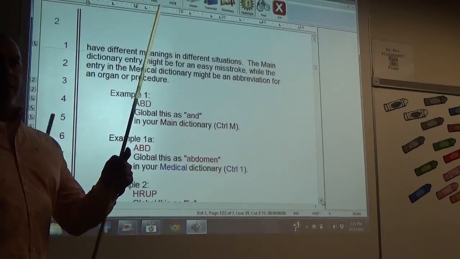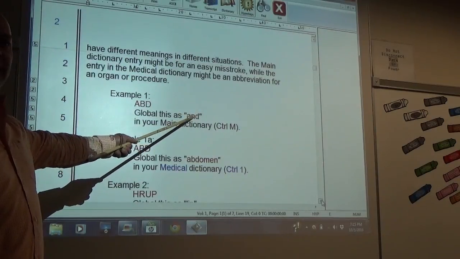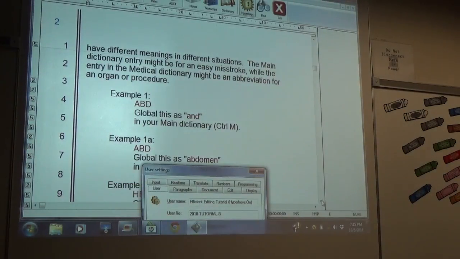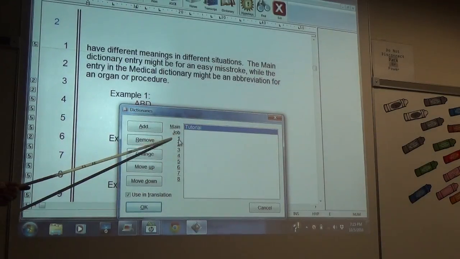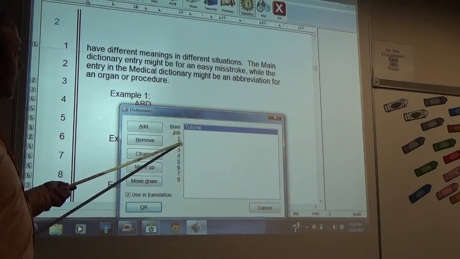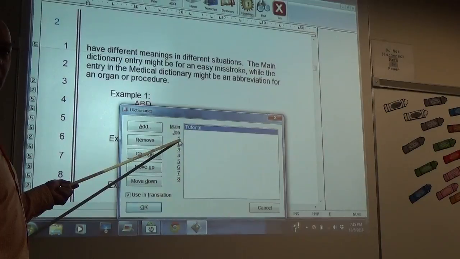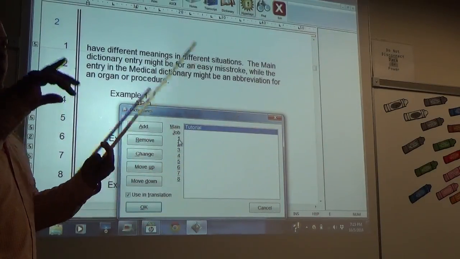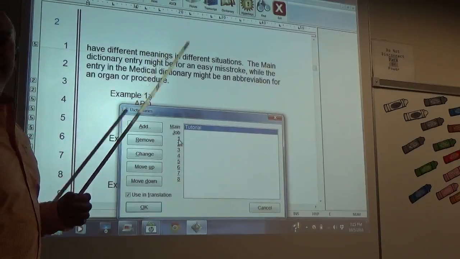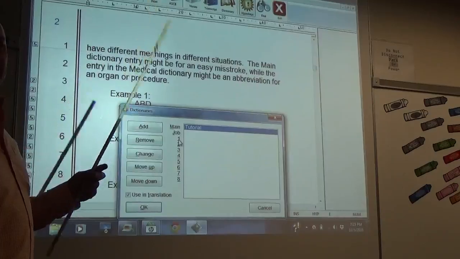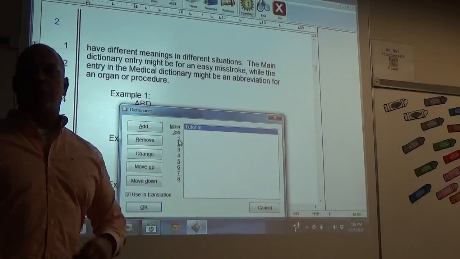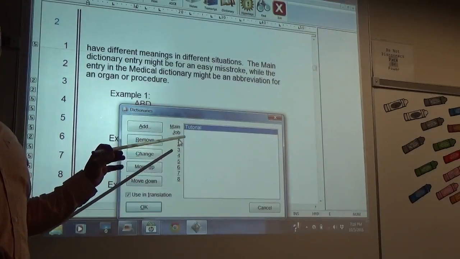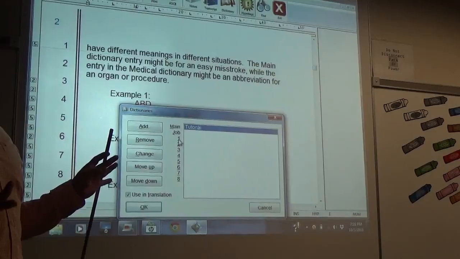So Control M puts it in your main, and that's when you want it as and. But Control 1, because when you put it in your dictionary, remember we did the Alt-U, Alt-D, and it's right here for 1. So now that you put it in, it's not your main, because that's Control M. Control J is job. Now Control 1 is whatever you have in there. So that's how you're going to create your specific dictionary, whether it be oil and gas, medical, names of cars, whatever it is. That's how you create it and put it in there. So when you global it now, ABD is going to be abdomen, and you want that because it's a good stroke. ABD in your main is going to be a misstroke of and. Remember?